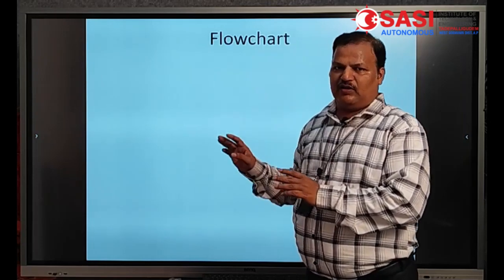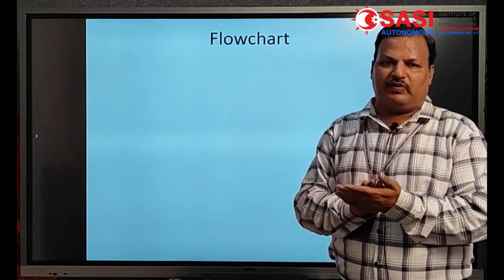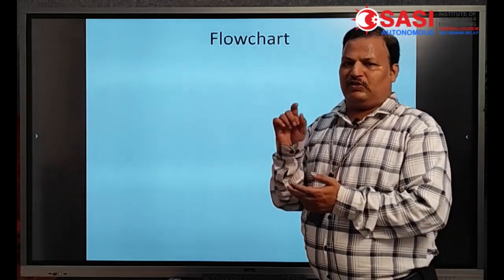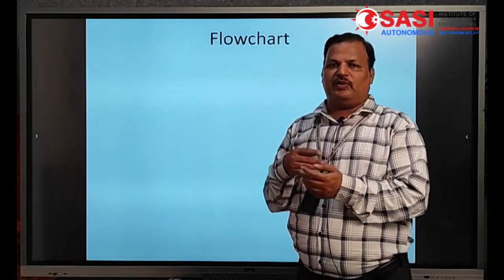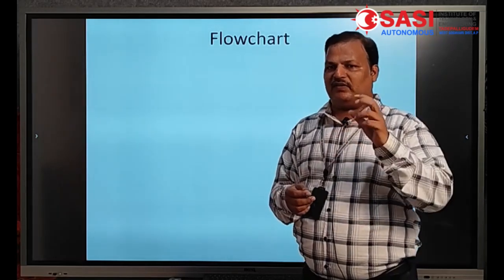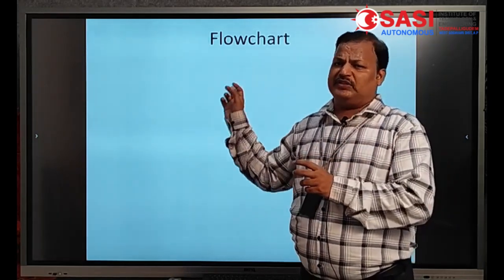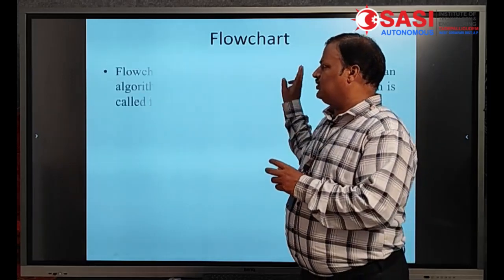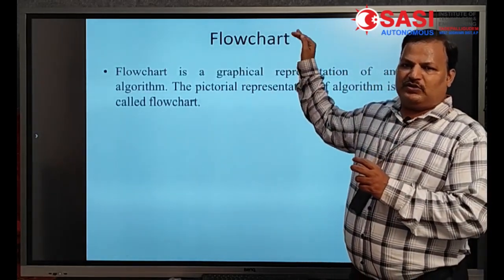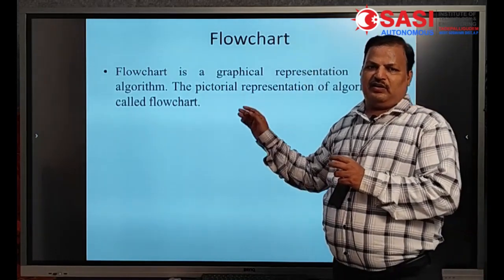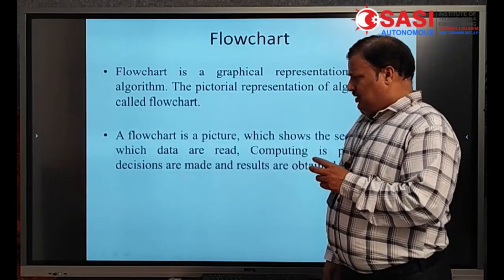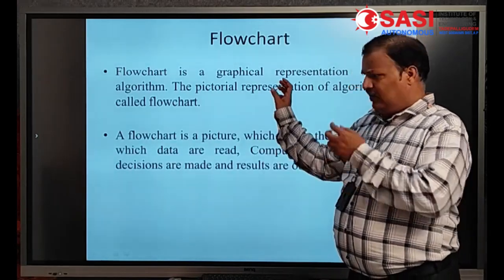In an algorithm we give everything as a textual representation, that is text, in normal English words. If you take the algorithm, it may sometimes be difficult to understand with textual information. It gives less attraction compared to pictures. So we can move to a picture representation of the algorithm, that is called a flowchart. A flowchart is a graphical or pictorial representation of an algorithm. In a flowchart it is a picture.